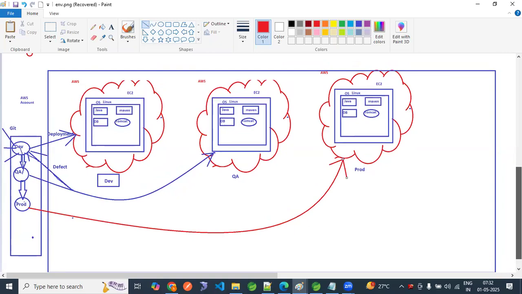Agile means we are doing one sprint, a few requirements in one sprint, and then we are moving into the cloud.